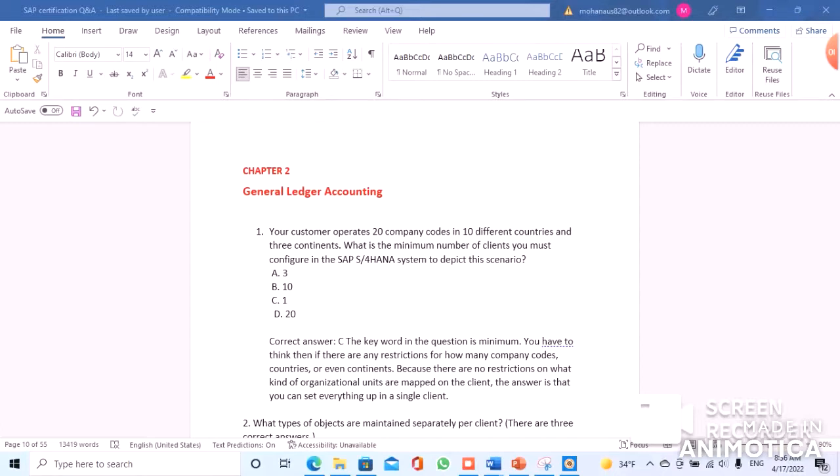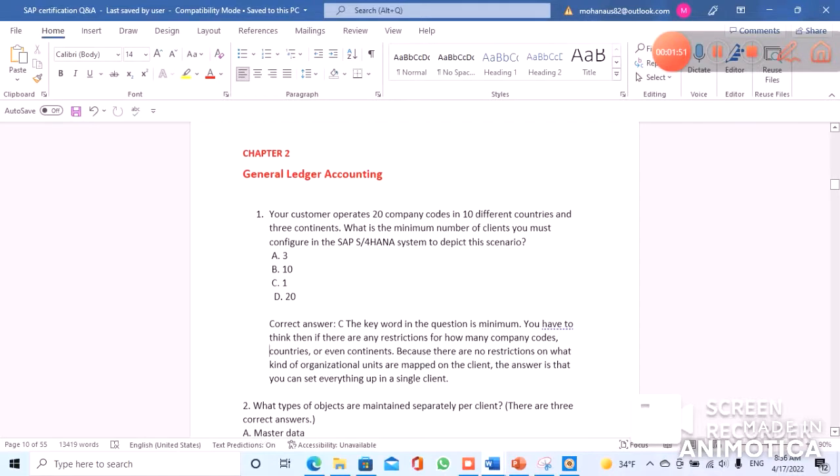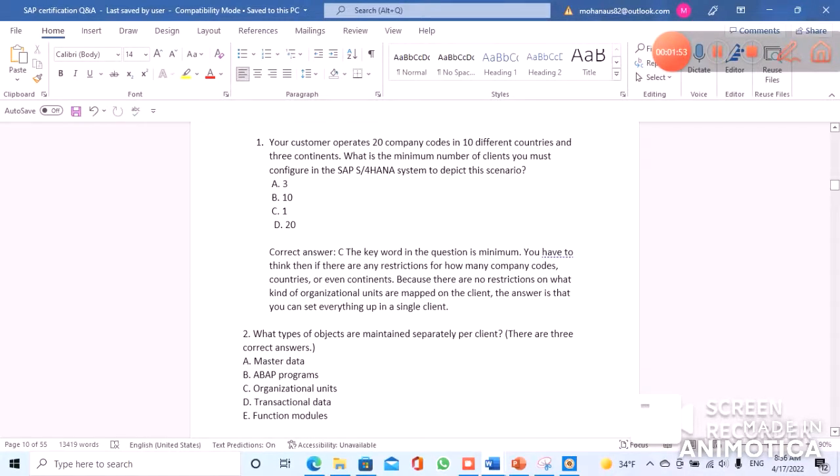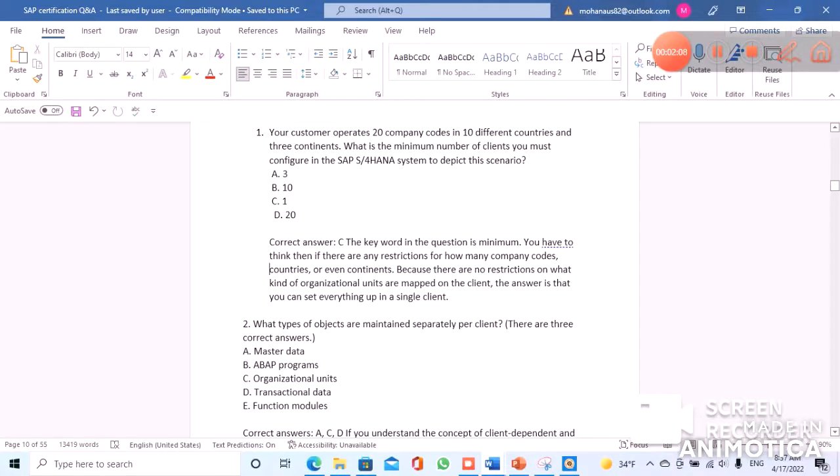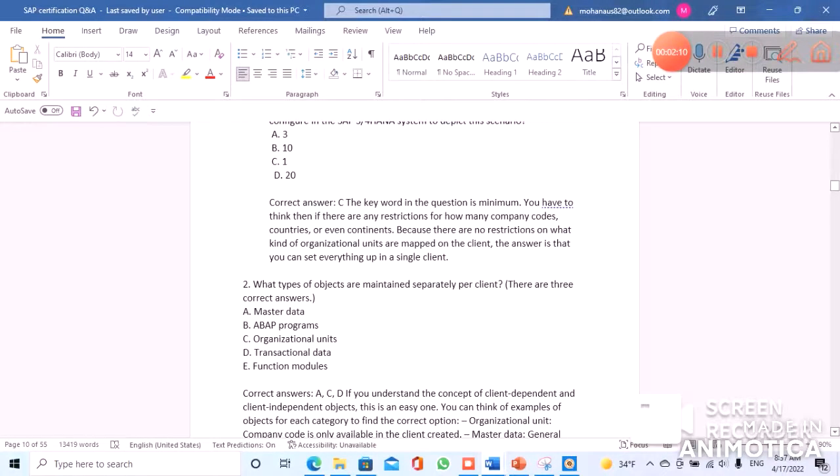What types of objects are maintained separately per client? There are 3 correct answers. So separately: master data, organizational units and transactional data. ABAP programs and function modules are client independent. Is the data client dependent or client independent?